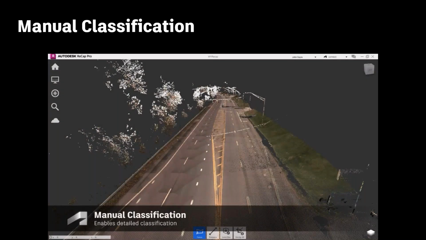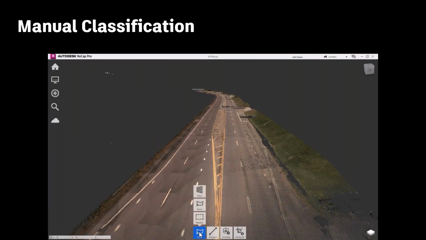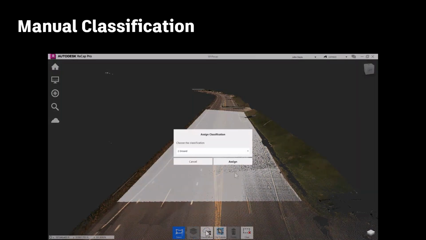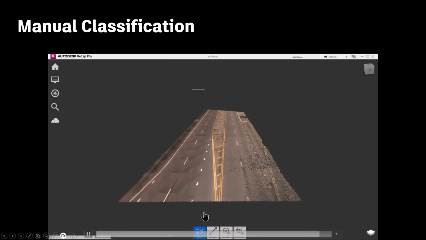We also have manual classification. So in the event we've got some areas where maybe the automatic classification couldn't quite understand what was going on, or maybe we want to just grab a portion of the site as we're doing here, it gives us that flexibility, that freedom of being a little bit more picky about what we choose to bring over to, say, Civil in terms of that surface creation.